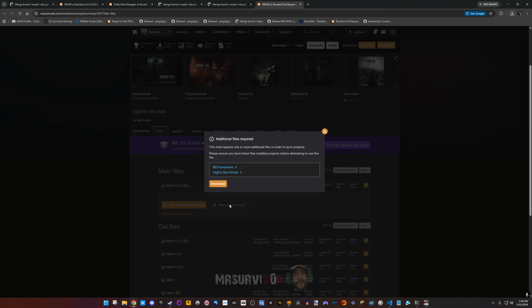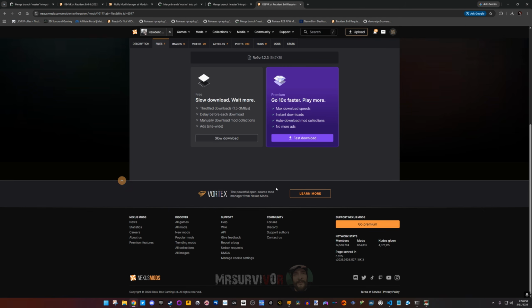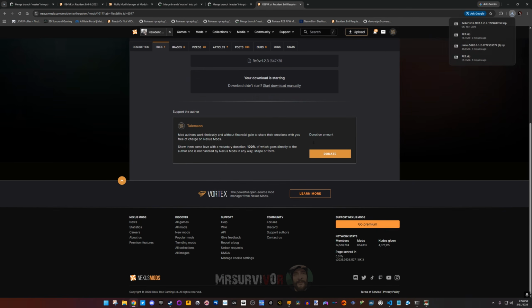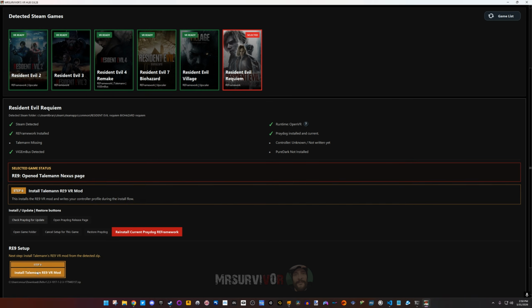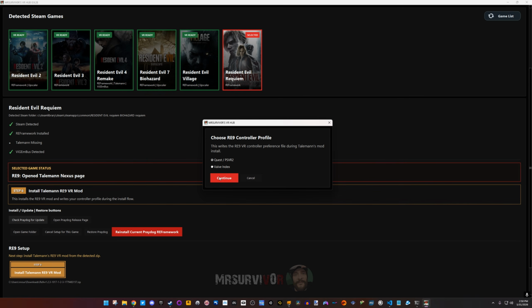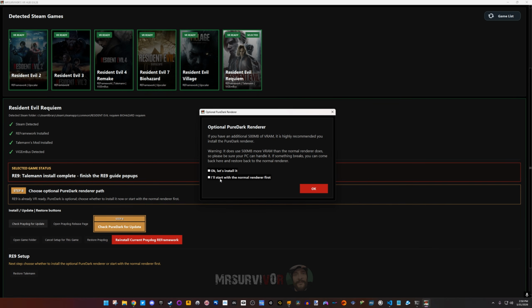You just want to click on manual download. Ignore anything it says was required because my hub will take care of that for you. Just click download. And then once again, if you're not on premium, just hit slow download. That is done. Come back to the app. Tell it to detect it. It did exactly that. So install that mod. I want to do the Quest and PSVR 2 controller setup.